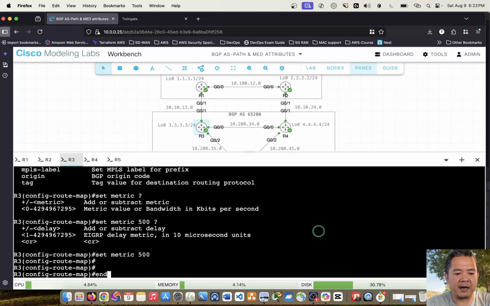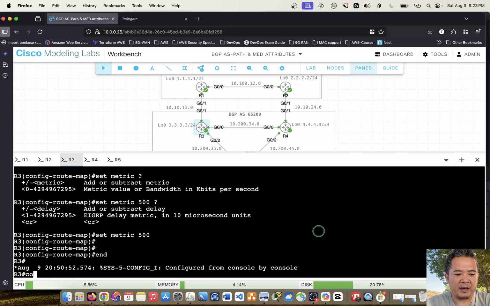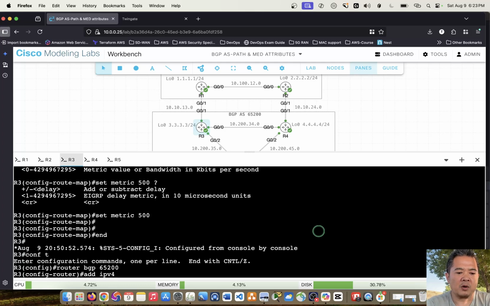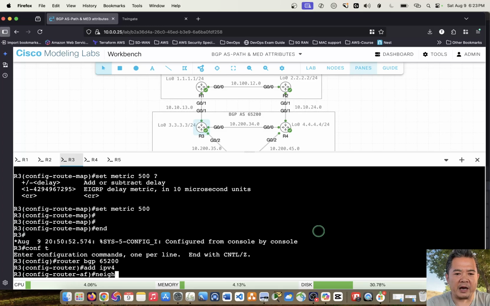All right, so then now I can go and configure my BGP routing protocol. Router BGP 65200, address family IPv4, and then I'll say neighbor. I'm advertising my new metric of 500 to R1. Neighbor 10.10.13.1, and I will say route-map med out. Okay, I'm advertising the metric value out to R1.